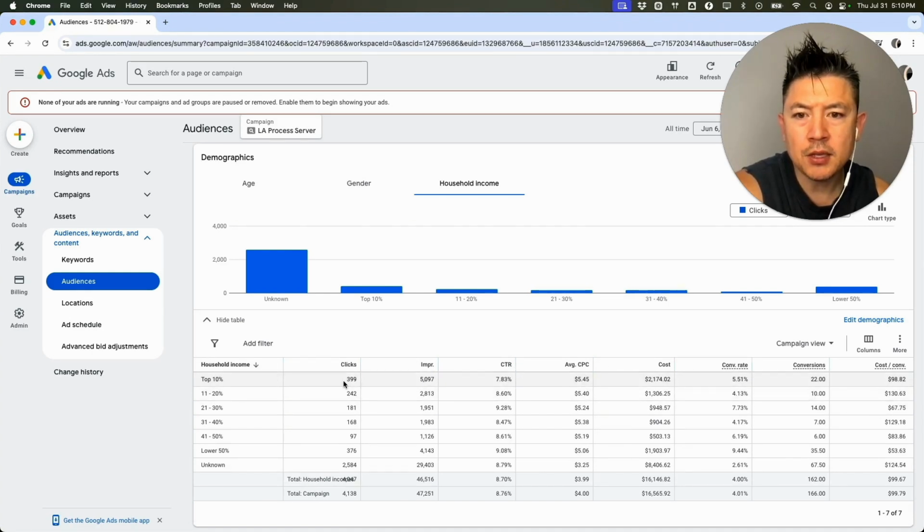So the top 10%, it looks like 399 clicks, and they also got the lion's share of impressions. Now, if we look over here, the average cost per click was $5.45 for that household income group. And if we look at the lower 50%, it was only $5.06. So it was about a 10% increase in cost.